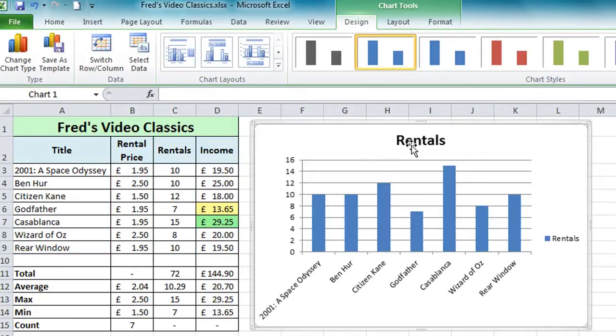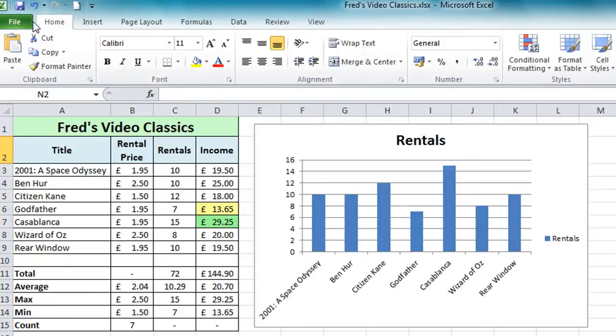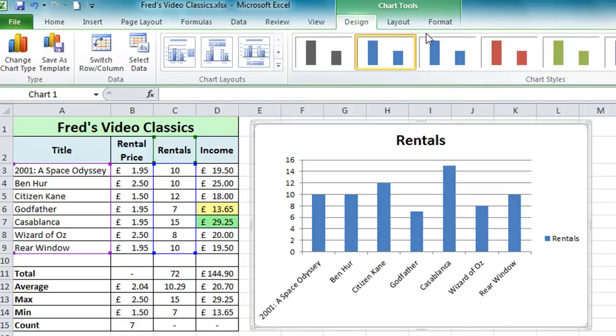You may have noticed that when I click on the chart we get a different selection of toolbars appear. So if I click away from the chart, you will see we jump back to the Home tab, and if I click on the chart, this new section appears: Chart Tools, Design, Layout and Format.